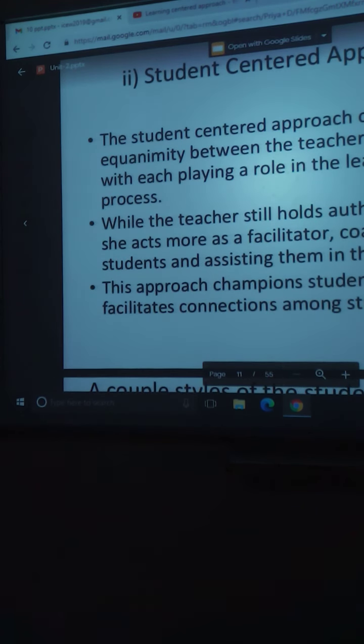Now we will see the advantages of student-centered learning, that is learner-centered approach. Improves participation, improves retention of knowledge, boosts performance at work, develops problem-solving skills, fosters collaborative learning, makes learning more fun, facilitates personalized learning.